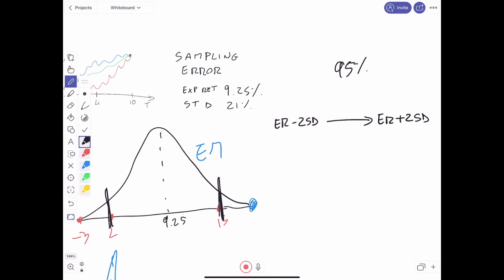Okay? So if I do this calculation for emerging market, that is 9 return plus 2 times 21 standard deviation, this is going to be up to 50%, and on the downside 9 minus 42, so minus 33%.